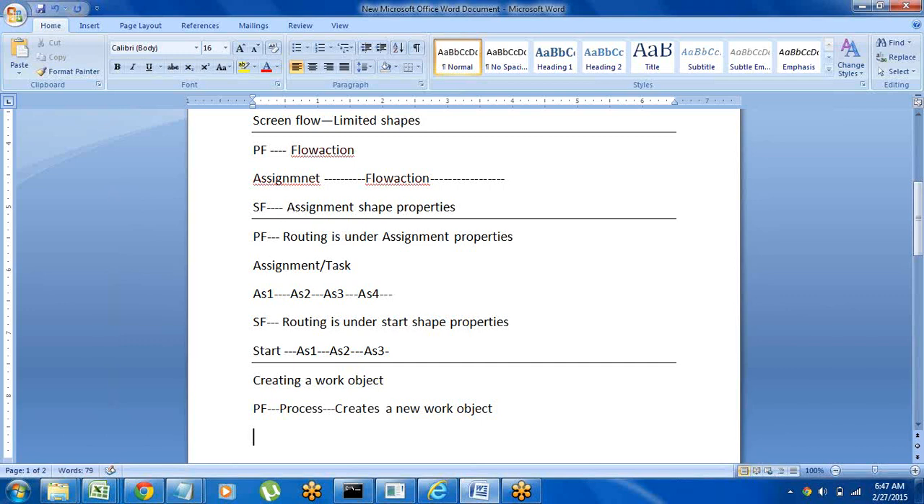But in the subflow we cannot create a new work object, because it belongs to the existing one, meaning we will add this subflow to an existing work object. There is no need to create a new work object for every subflow, because we will be adding it to the existing work object. For that reason we will not have the option called creates a new work object in the subflows. Only this option is available in the main flows. These are some of the differences between main flows and subflows.